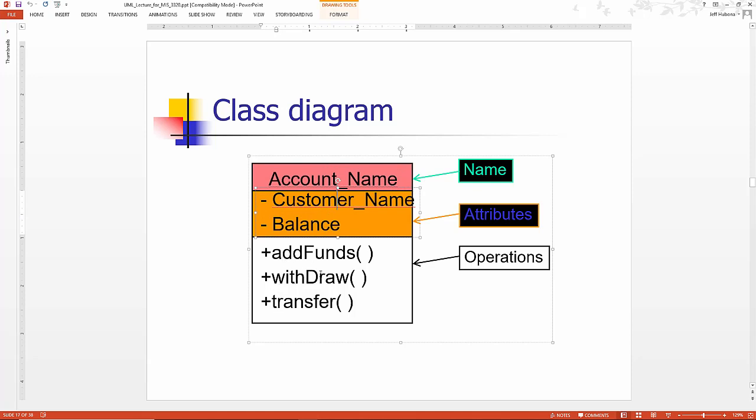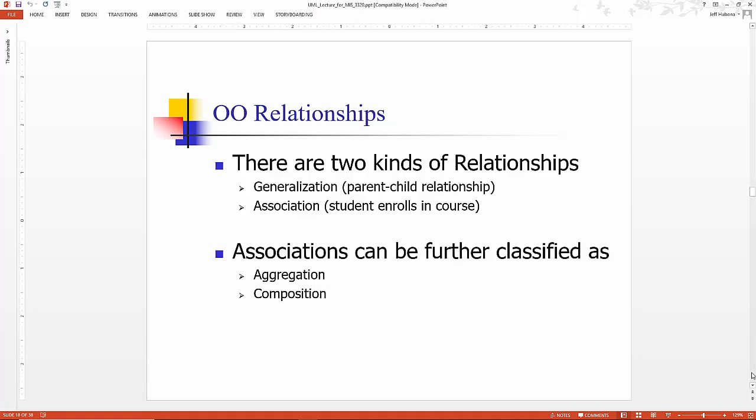The class diagram is basically a graphical representation of the static view of the system and represents different aspects of the application. A collection of all of the class diagrams represent the entire system. Now, there are 2 kinds of relationships between classes. You have the generalization, which is the inheritance hierarchy, parent-child relationships, and you have associations, which we haven't looked at yet for classes. For example, a student object enrolls in a course object.